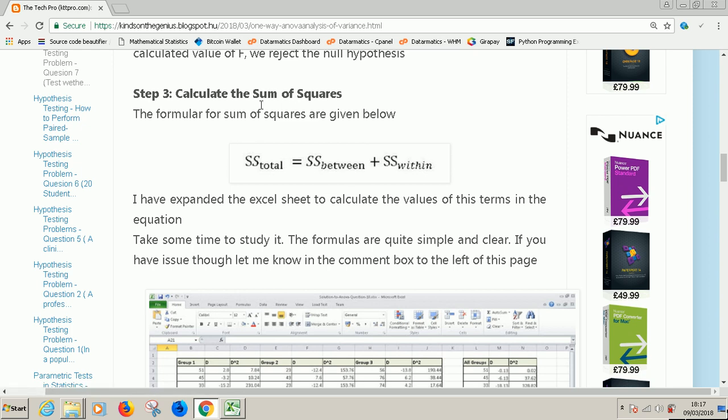Now step 3, we now calculate the sum of squares. I have some constraint in time, so let me stop this video and start in the other one.